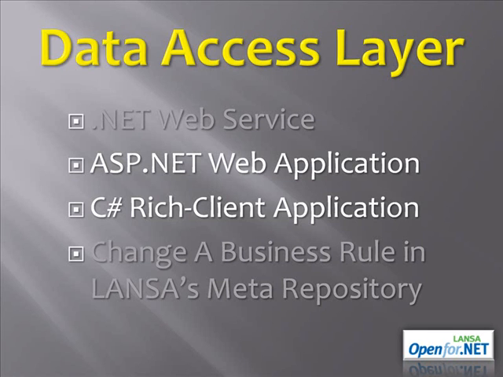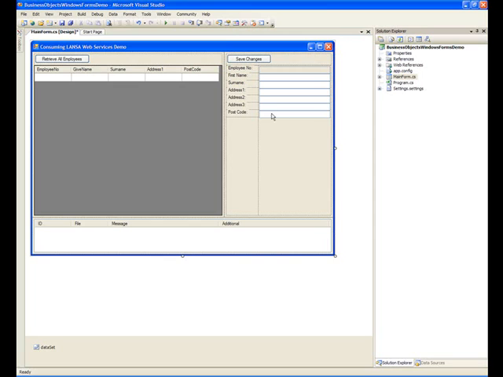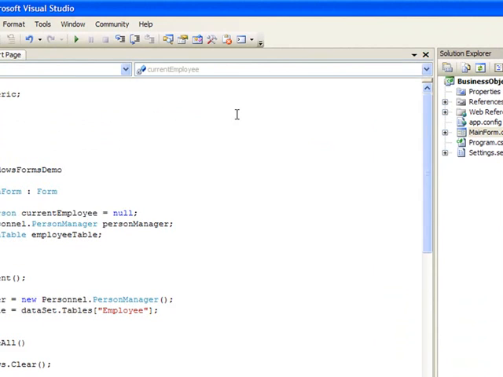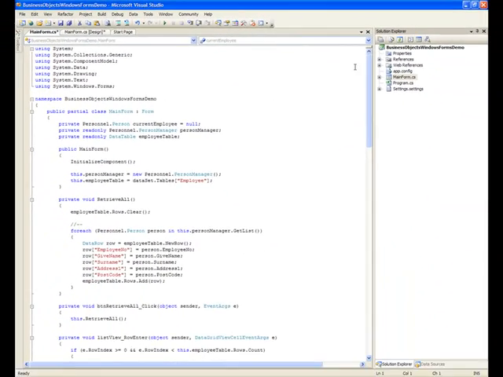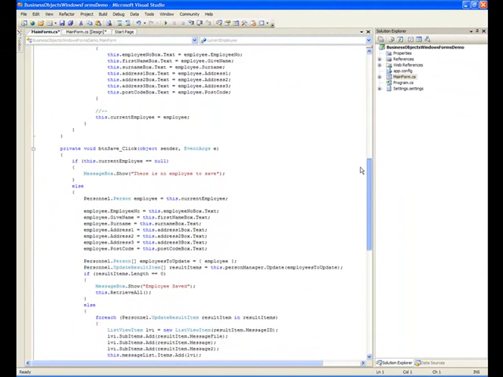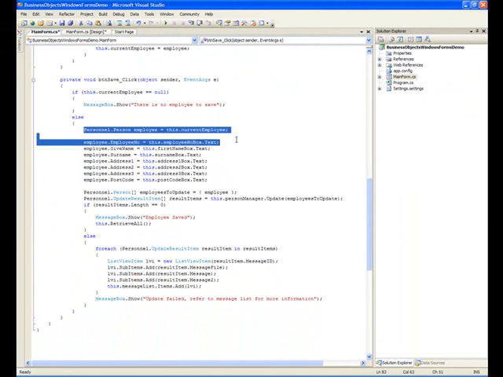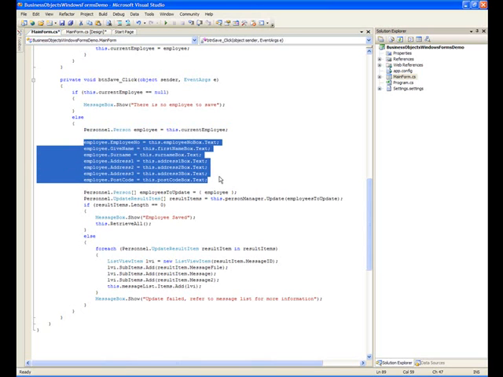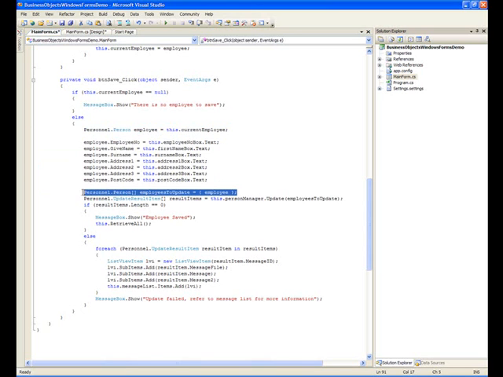Next, we'll inspect the source code to invoke the data service layer from the rich client application. We'll make it quick since consuming this web service from ASP.NET or WinForms is no different than invoking any other web service. Let's explore the source code for clicking on the Save button, which invokes the update method of the web service. The employee object is set up here, which is of type person. We set it to the current employee, retrieve all the information from the form, set the properties of the object, and call the update method.